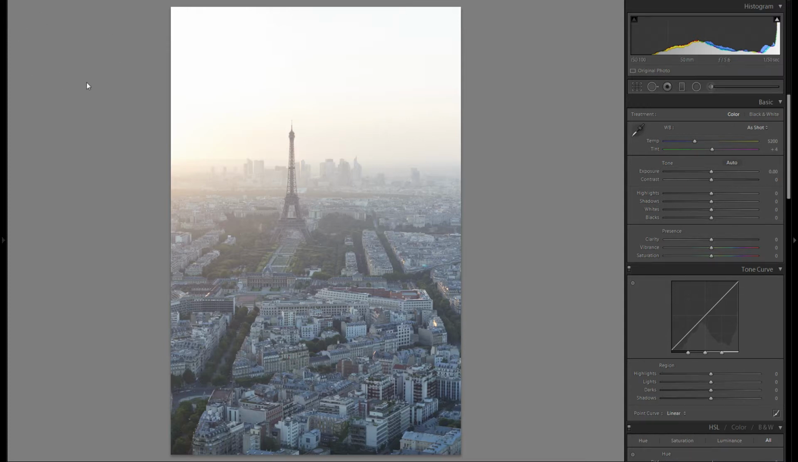So if you visit Paris, I definitely suggest you visit the Tour Montparnasse. Absolutely beautiful place, beautiful views in all directions. Okay, anyways, let's get started with editing.